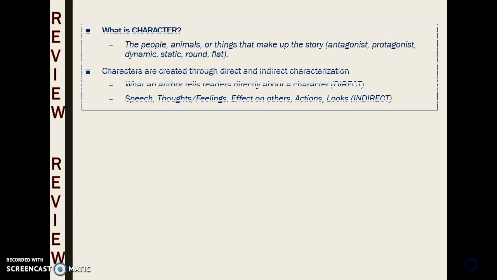Let's review. What is character? The people, animals, or things that make up the story. Antagonist, protagonist, dynamic, static, round, or flat characters. Characters are created through direct characterization, when an author tells readers directly about a character, and indirect characterization: speech, thoughts, feelings, effects on others, actions, or looks. Think STEELE.